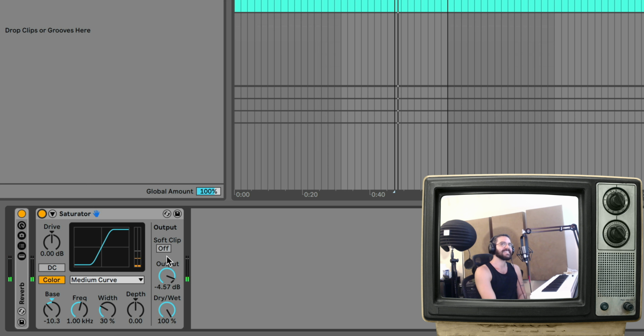Now, as you could see, I was clipping with this saturator on. One way that we could have gone around that would have been to hit this soft clip button. What that's going to do is take any transient that's clipping and round it out so that it doesn't clip so hard. It's not going to square it off. It's going to round it off more like a circle, which is going to sound really nice, smooth, and warm.